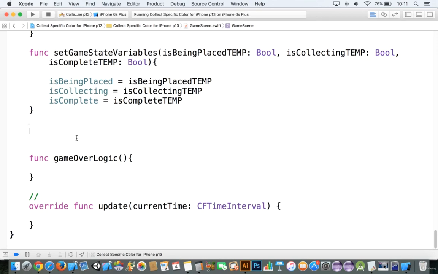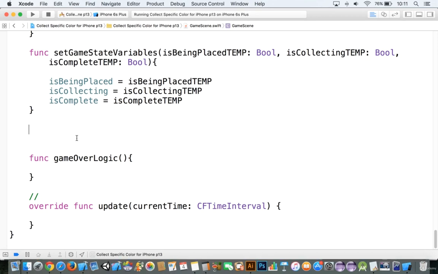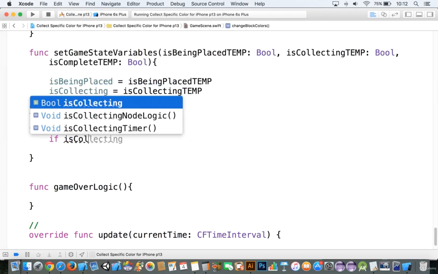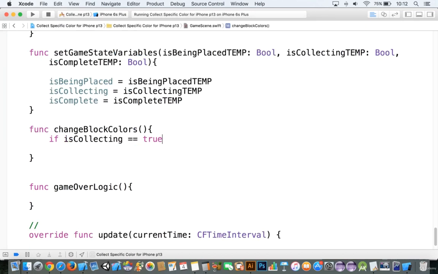All right, let's make sure that we change the colors when the colors show up here. So let's add in a function here. We'll call this changeBlockColors. And within here, we need to add in some code. And we'll say if isCollecting is double equal to true.